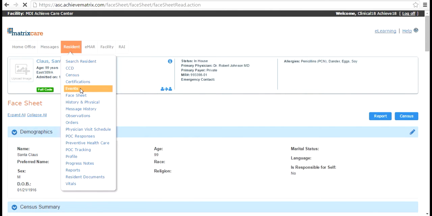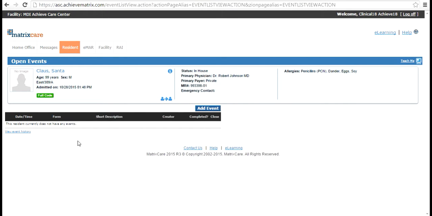So I'm going to click on events. And right now I have nothing going on. So if I need to add an event, I'm going to click add event.